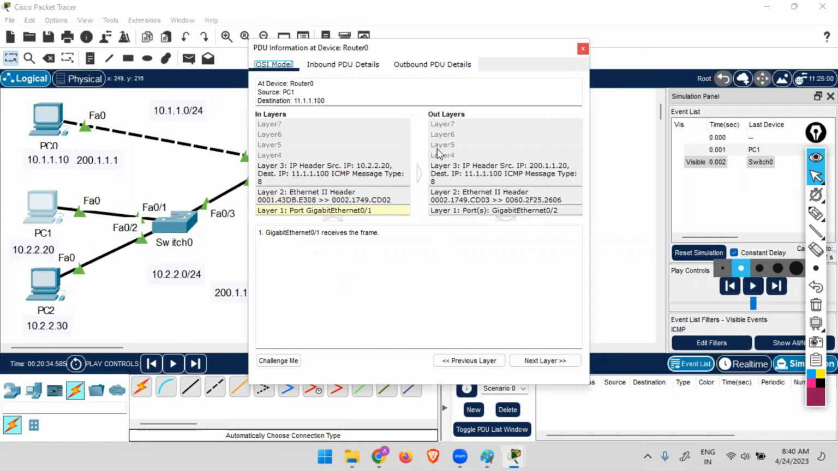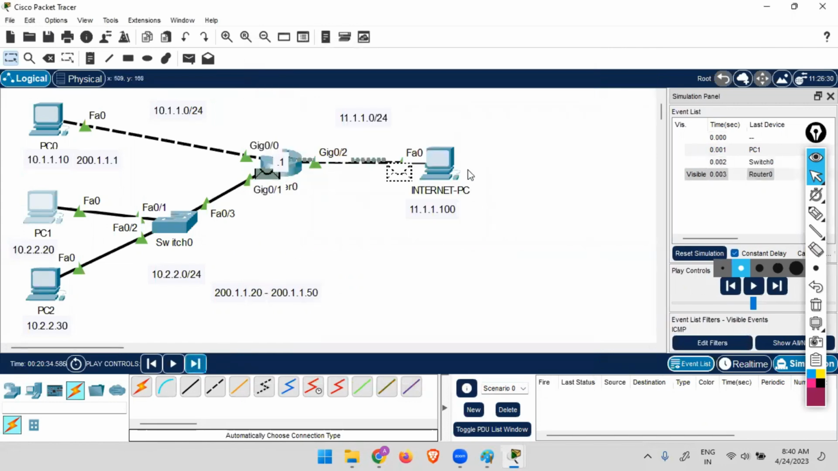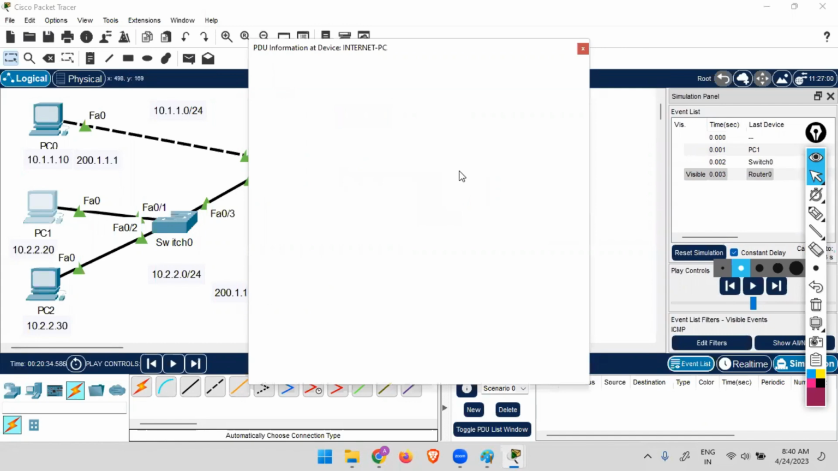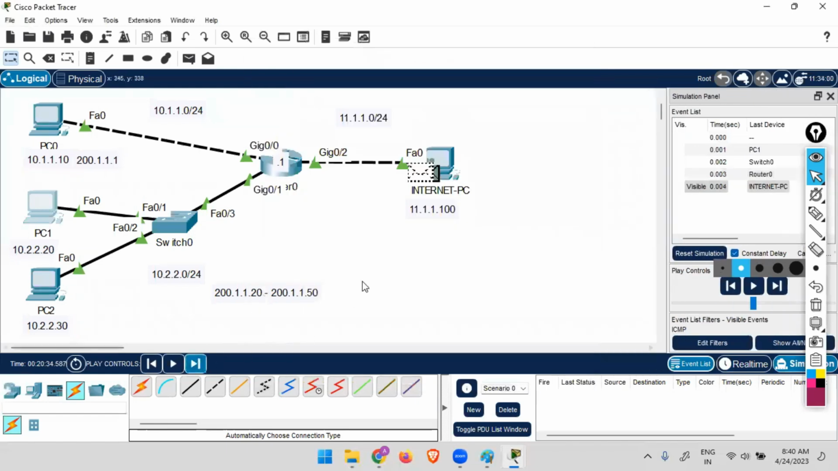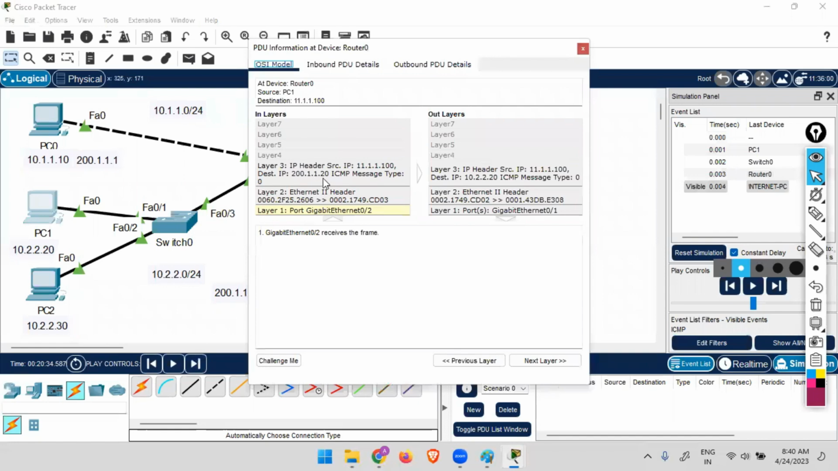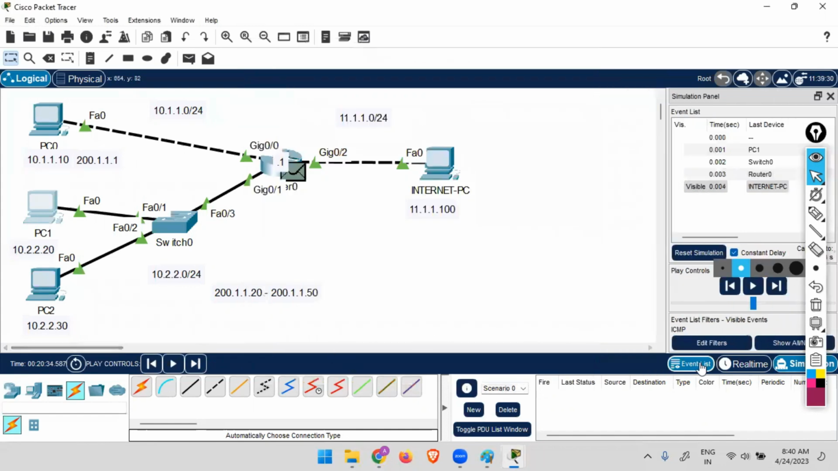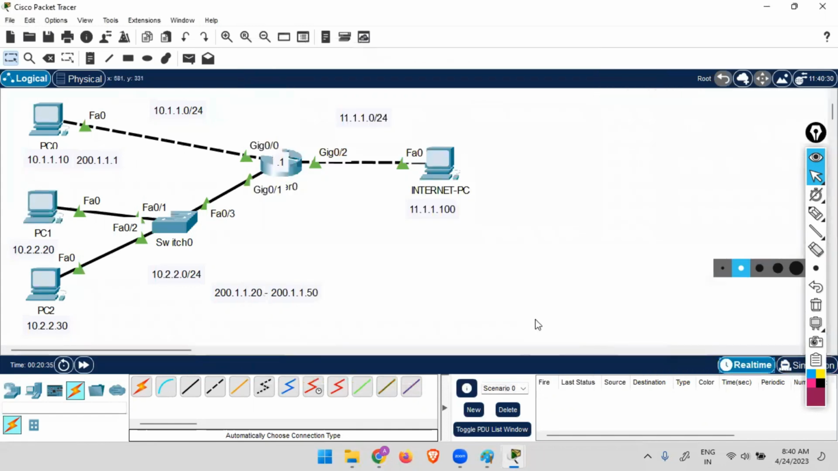Similarly, when the internet PC replies, check the destination: 11.1.1.100 is the incoming packet, and the outgoing packet has the destination 200.1.1.20. So it will be replying to this particular IP address. When this packet reaches the router, it will perform untranslation, 200.1.1.20 back to 10.2.2.20. This is clear. This is your dynamic NAT.